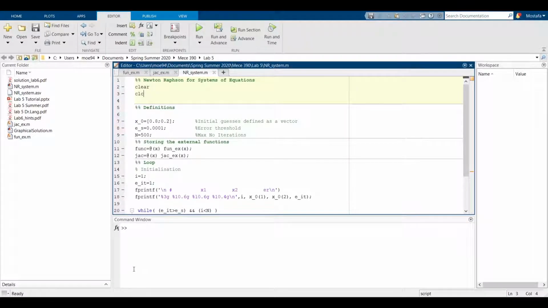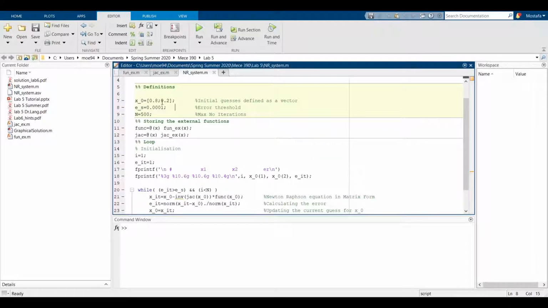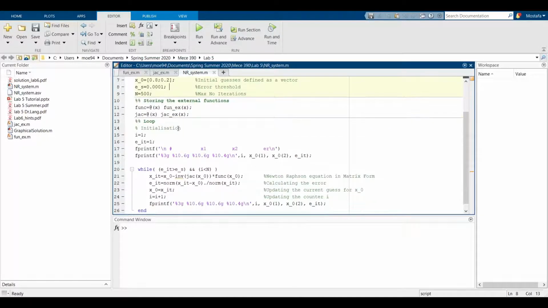So now we can start our main code. It's quite similar to the one that I already showed you in Lab 3. We start off by creating the definition for your initial guess, but now it's defined as a vector, and you have to be careful that it's defined as a column vector, not a row, in order to make sure that the multiplication between the matrix and the vectors is consistent. You have to make sure that they have consistent dimensions, otherwise you get errors or incorrect results. In a vector, you separate the elements by a semicolon, and then you need to define the error threshold and the maximum number of iterations.